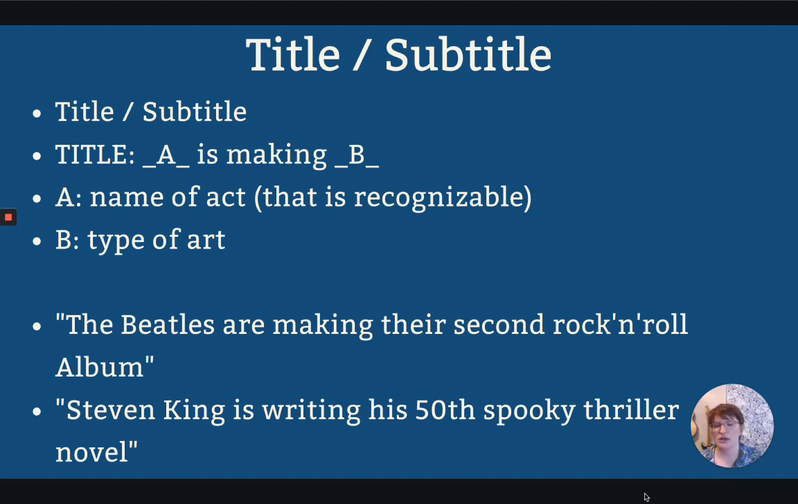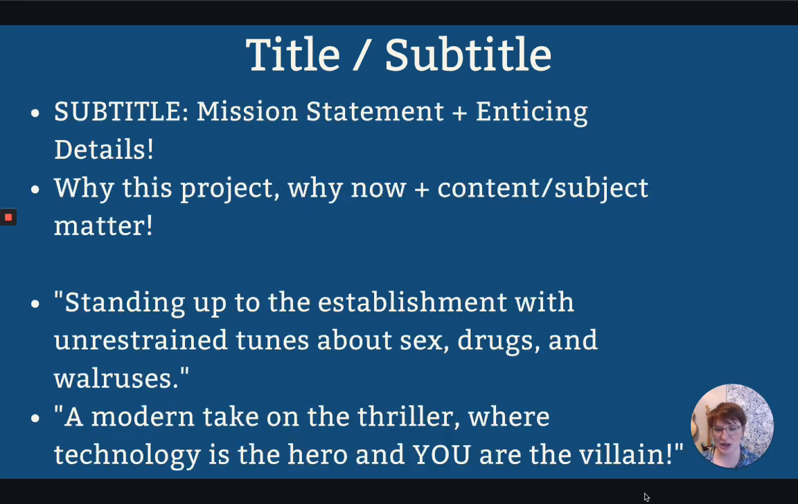So here are two examples. The Beatles are making their second rock and roll album. Stephen King is writing his 50th spooky thriller novel. Okay? This is very simple. You're about to add some more detail, but make it simple because you want this to really pop. You want people to know what you're doing, so add detail and make it exciting, but don't make it too complicated here.